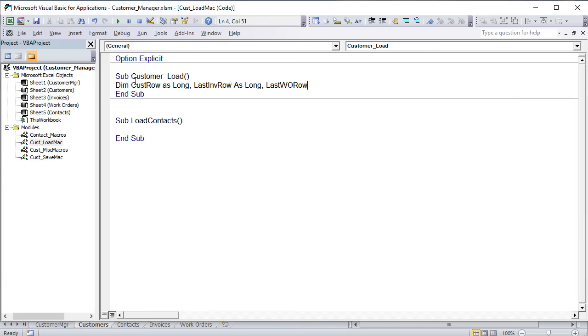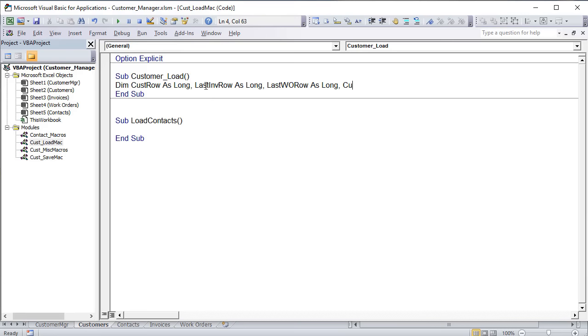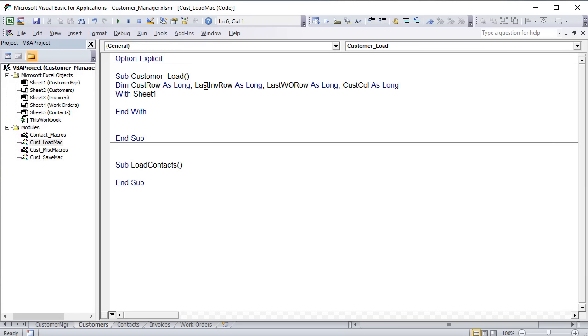Actually, what I'm going to do is load the contacts in a separate macro. I'll tell you why a little bit later on, but I'm not going to put it inside this one. I'm going to use a separate macro and then call it, and I'll show you why shortly. I also need to know the customer column as long. Remember, I'm going to loop through all those columns, so we need to know that. Okay, so now we've dimensioned all the parameters that we need, and we're going to focus on Sheet1, which is our customer manager sheet.